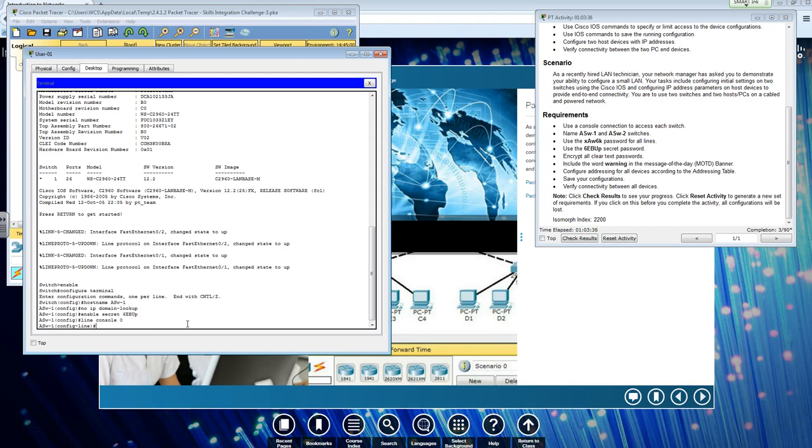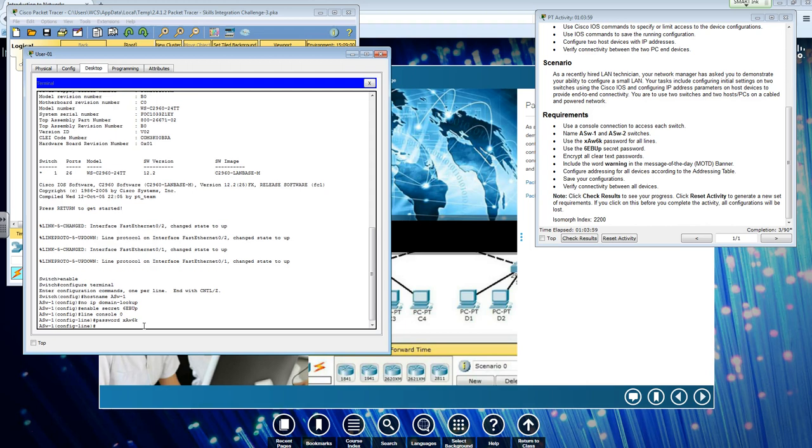On this one, I'm going to type in password XAW6K, and then I'm going to tell it that you need to log in. Otherwise, if you don't put the login command there, it will not ask for a login password when you go into the console.